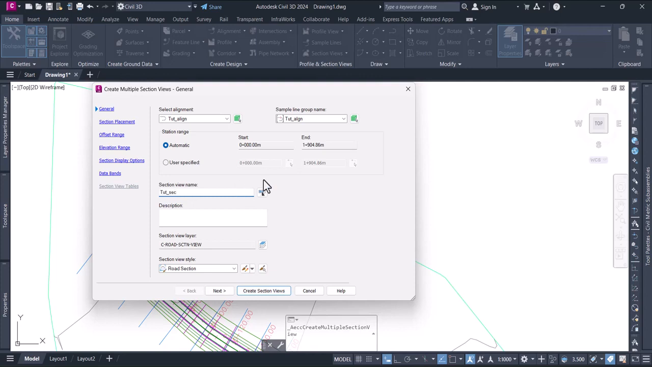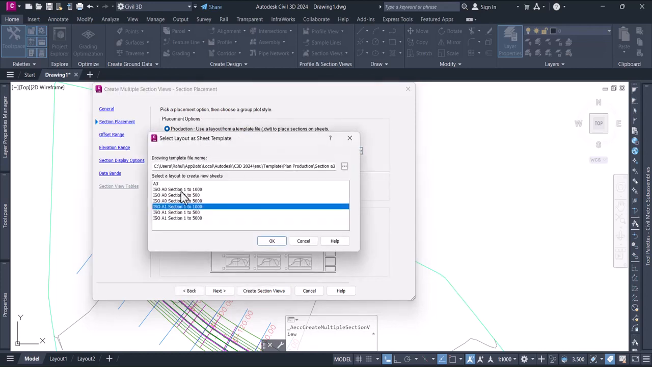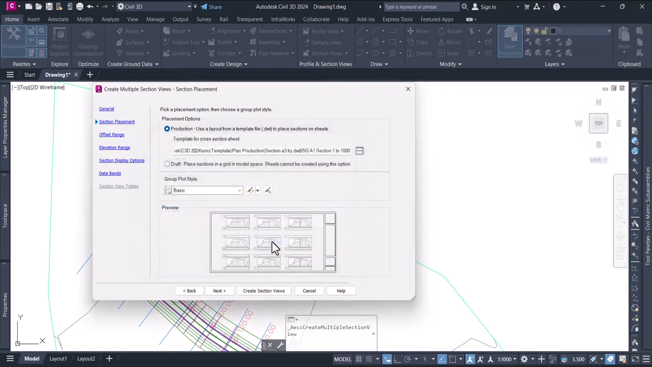Okay, so naming is very important. This I will explain in later videos again. So section placement, you can place your section wherever you want. The production template you can choose. I just keep it as A1. Okay, these are default, and you can create your own as well.